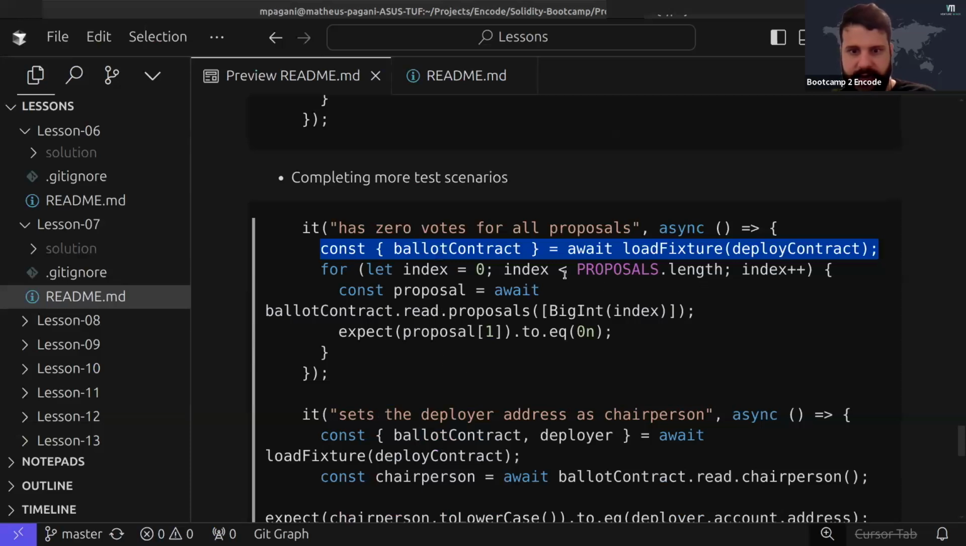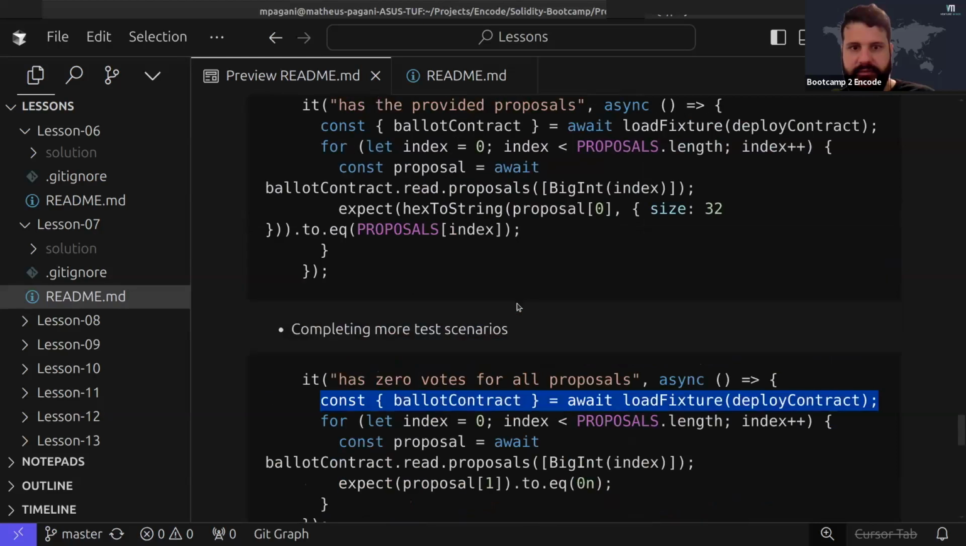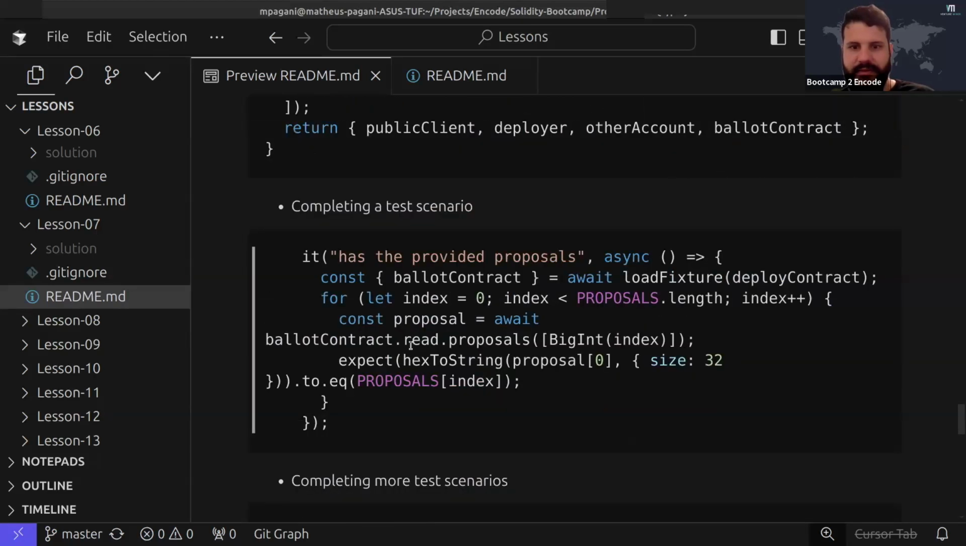Hex to string, read proposals, and I expect proposal 1. No, wait. No, I was speaking the wrong one. Hex to string, proposal 0. Yes, and I need to pass the size 32.